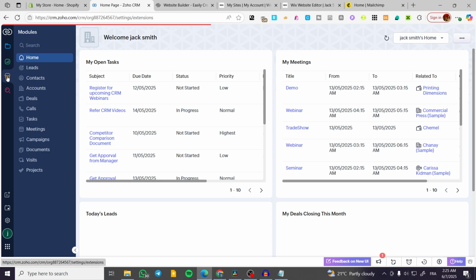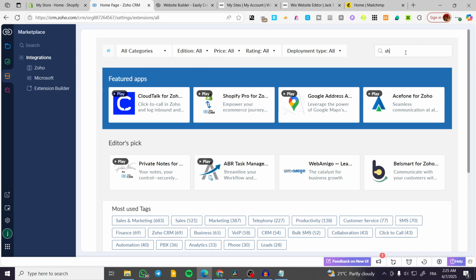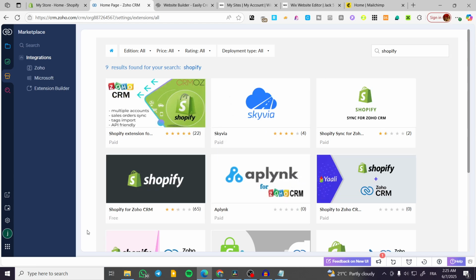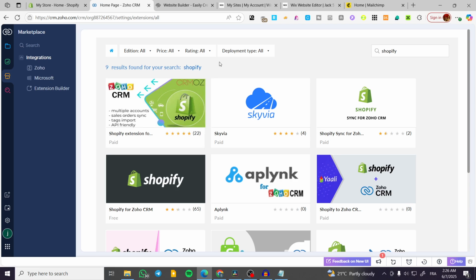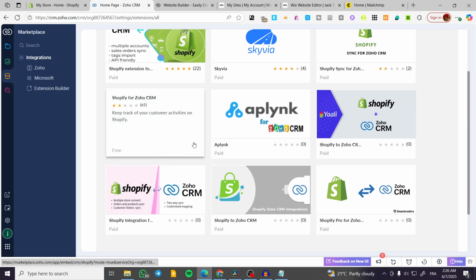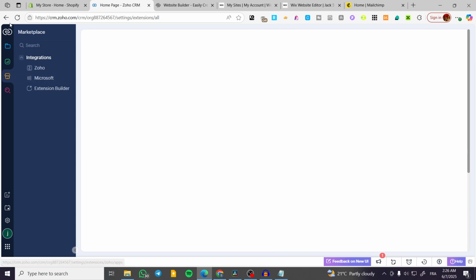Basically, we head over to the marketplace of Zoho CRM and type Shopify in the search bar to see the different extensions. This is one of the best extensions you're going to get: the Shopify extension for Zoho CRM. Synchronize multiple Shopify accounts with Zoho CRM. It imports the tags, sales orders, synchronization, multiple accounts, and is API friendly. Some apps are not well rated, as you can see, but the most important part is that this may be a paid app.